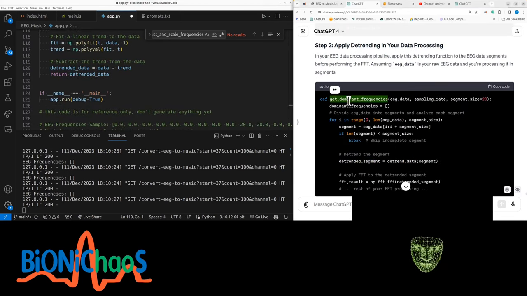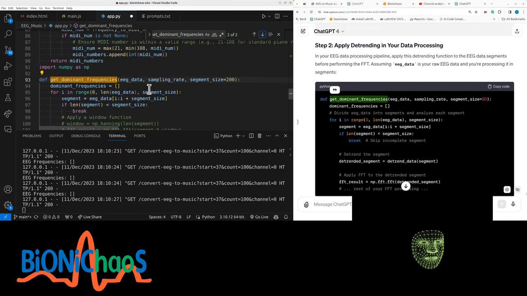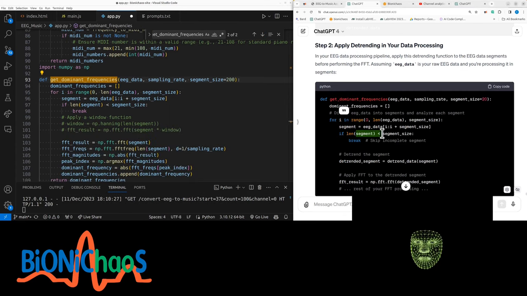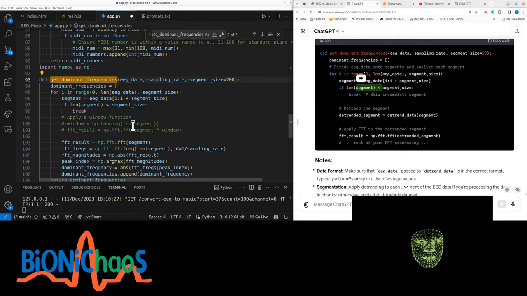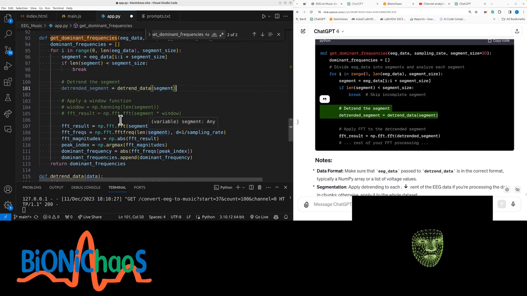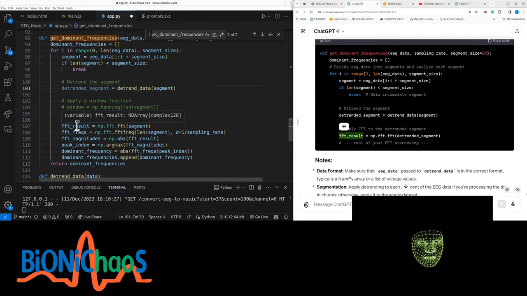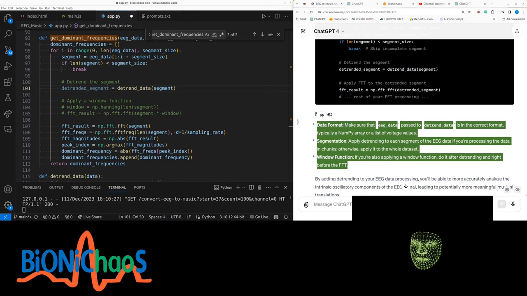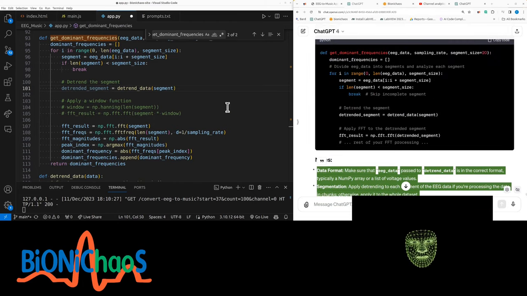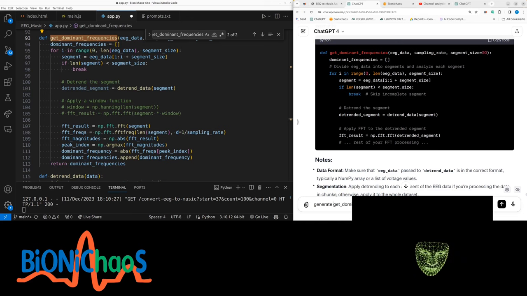Detrend function, and then dominant frequencies in the function itself. For each segment, have a detrend, and then the FFT result. Segmentation. Apply detrending to each segment of the EEG data if you're processing the data in chunks. Otherwise, apply it to the whole dataset. Window function. If you're also applying a window function, do it after detrending and right before the FFT. Generate the whole get dominant frequencies function.